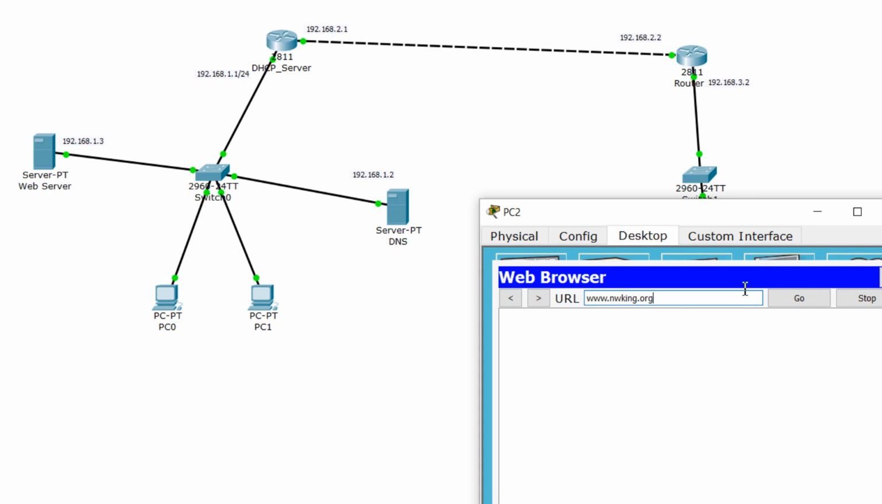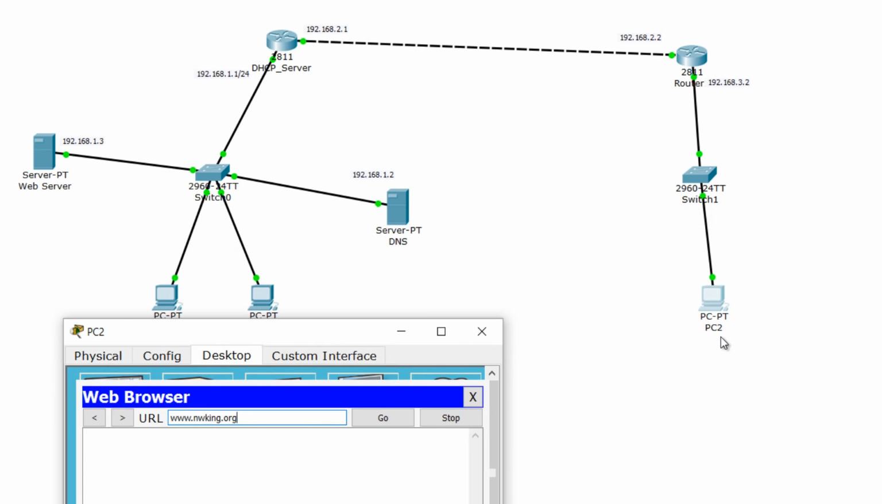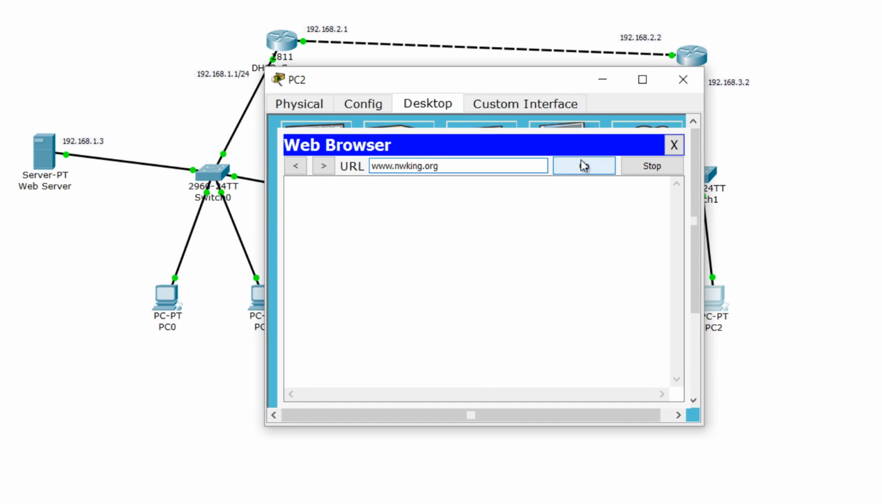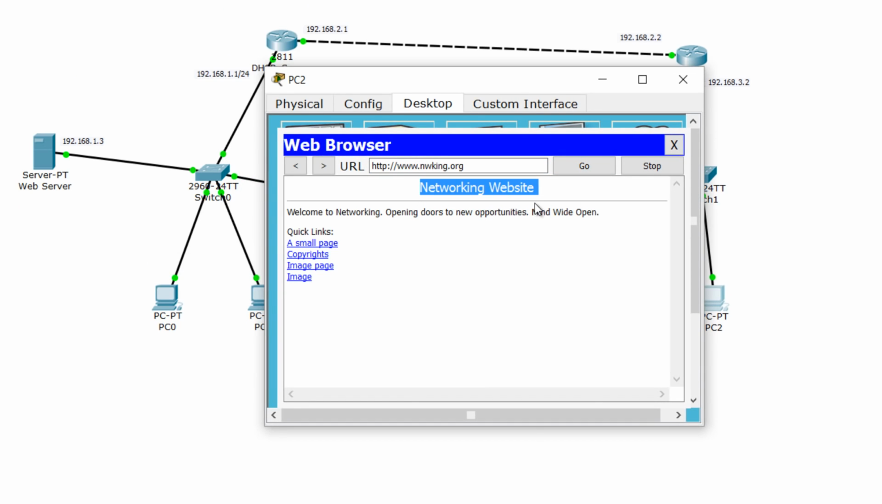Now technically, if we do the same thing, we go to that browser and say www.nwking.org. This request should come to its name server. Its name server is nothing but 1.2, and this name server would send information back to that PC2 that if you want networking, you need to go to 1.3, and then it will send a request to 1.3 and get that file. So let's see if it accesses. Yes, it gets the website available at 1.3, and I think we are all good.